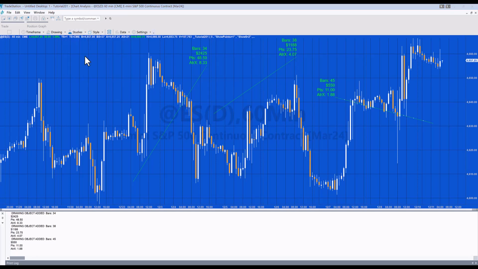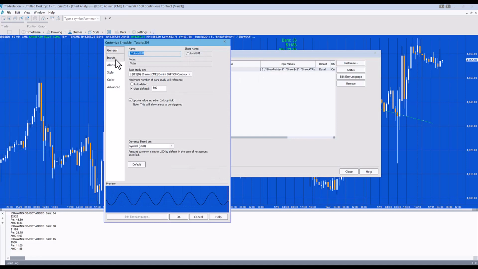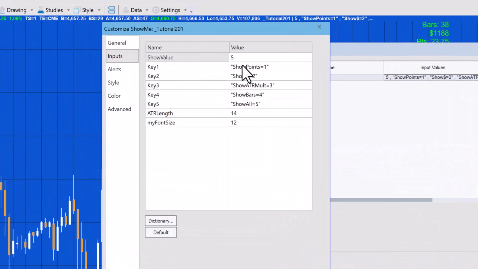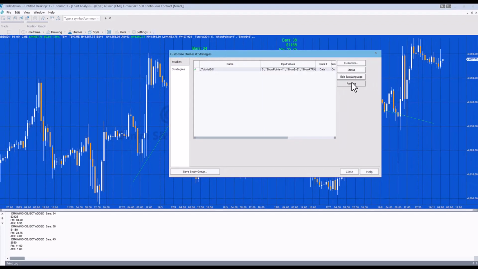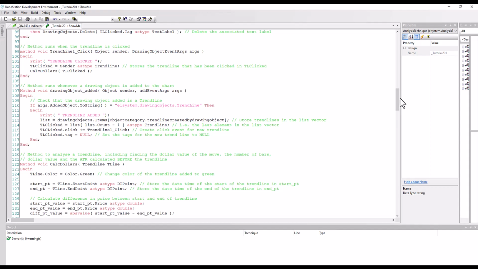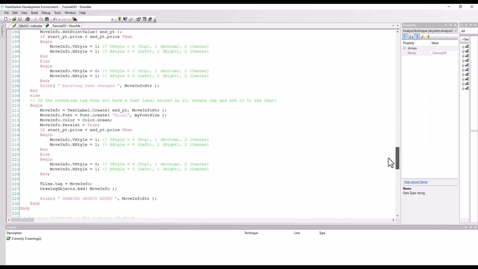So edit studies, you have the choice in terms of the show value of just showing the points, just showing the dollar value, just showing the ATR, just showing the number of bars, or you can show all. I've got all set here as 5. And then we've got some information relating to the ATR and the font size. So let's have a look at the program. Got that open. Incidentally, I will make this available at 0 cost to anybody who is interested.